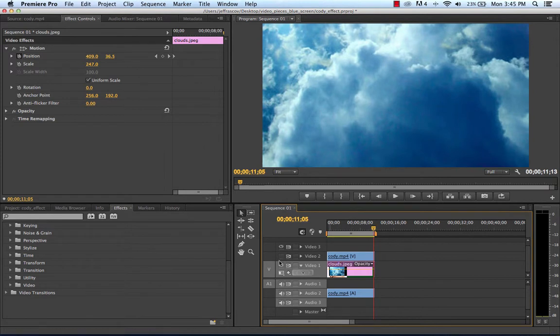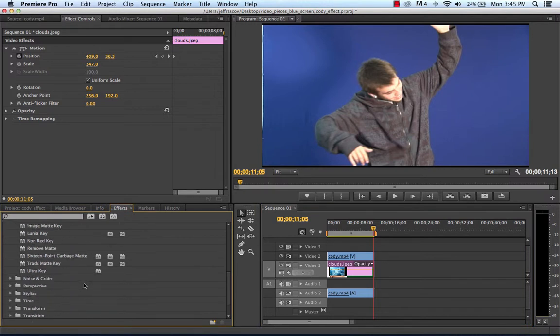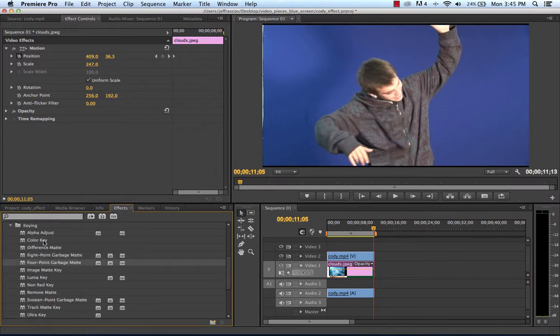Okay, next we've got Cody. I'm going to turn the eyeball on for Cody. There he is. Now, he's falling through the sky. What I'm going to do is choose that mat that we were talking about previously, where if I go to the keying options here, you'll see you have all kinds of different keys. You have color key, you have difference mat.